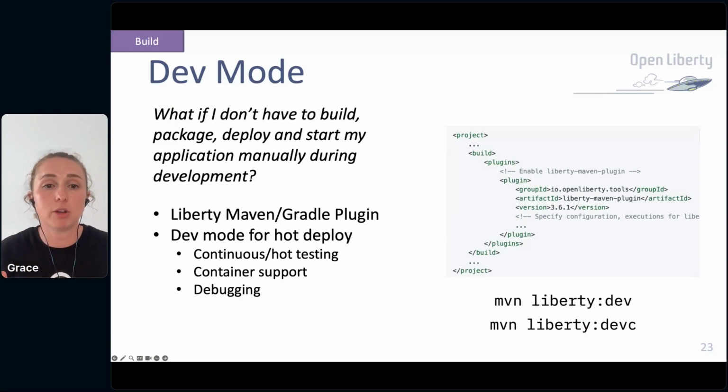The nice thing with dev mode for Liberty is it's offered as either a Maven or a Gradle plugin, so you can use either of those build tools. The snippet here, for example, shows the Maven plugin that you'd need. And under the commands underneath, mvn liberty:dev or mvn liberty:devc are the two commands you'd need to use Liberty in dev mode. The difference between these two is that dev is just running locally on your own machine. Devc is actually running within a container.